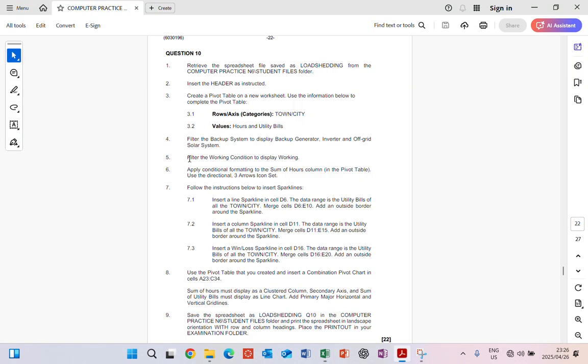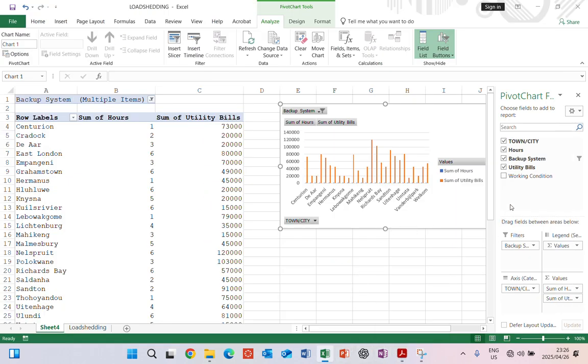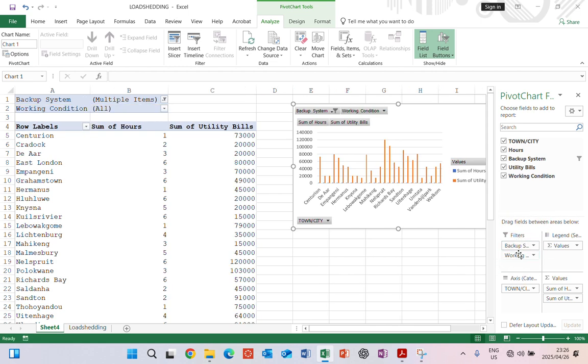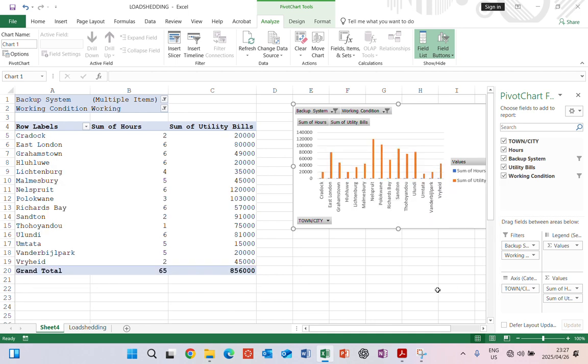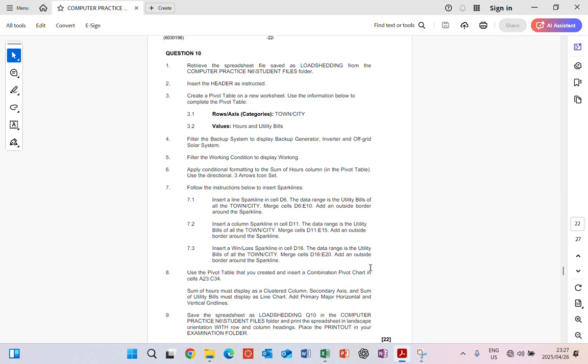Then you go back and say instruction number 5, they say filter the work condition to display work only. Then we are here, they say we must filter this to display work only. We get here, same here, you select and unselect, they say work only, then you say okay. Now we are done with instruction number 5.